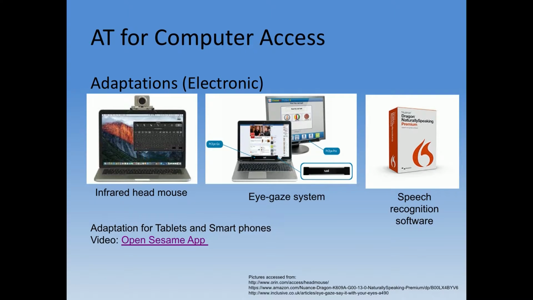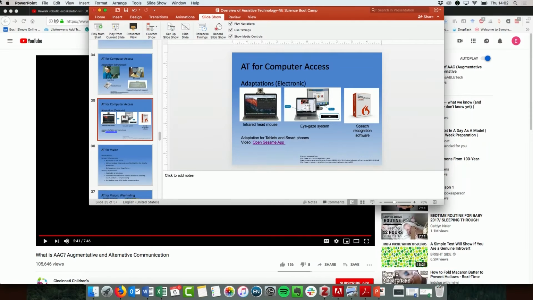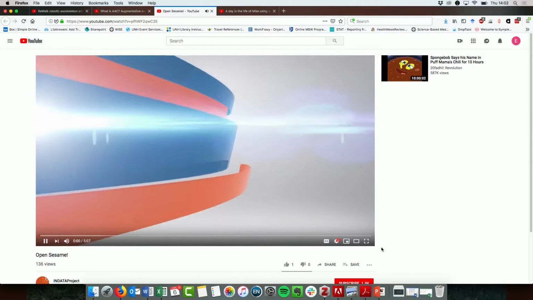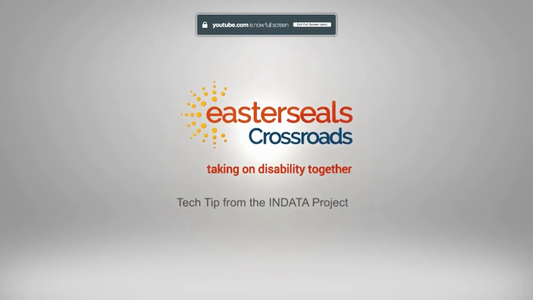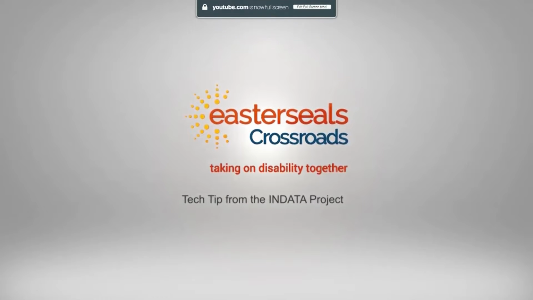Recently there's been a device that will allow people to access their tablets similar to the computer. The infrared pointer and eye gaze systems did not accommodate tablets. But now there's a new technology called the Open Sesame app, which I believe was created in the New England area. I think it's the MIT. Terry's the next speaker.